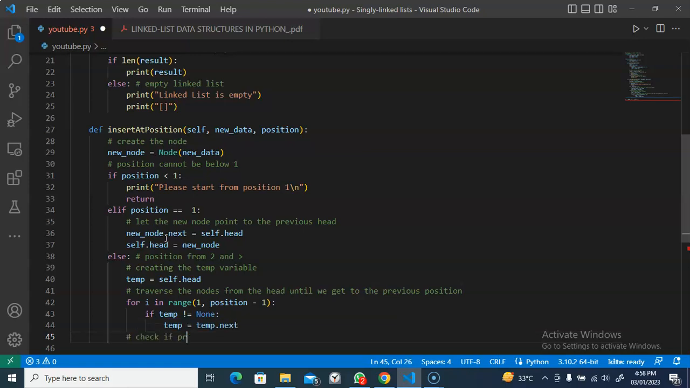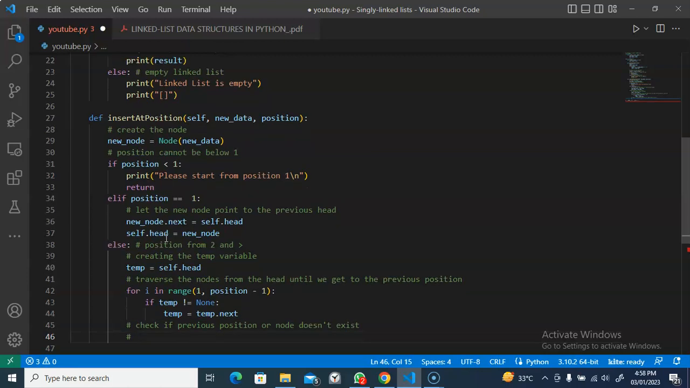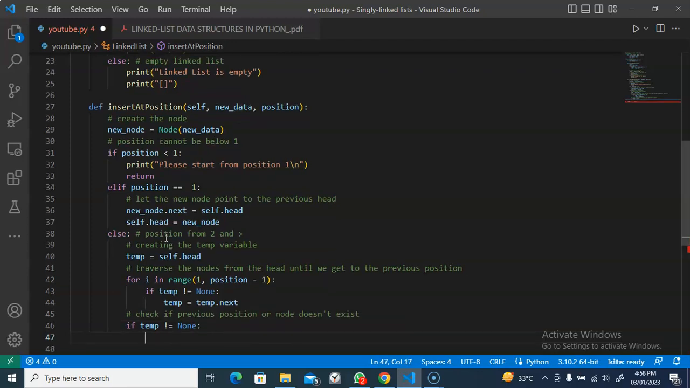check if the previous position or node exists. So we want to check if the previous node doesn't. So we'll say if temp is not none. You know that if temp is none, that means the previous node doesn't exist. But if temp is not none, that means the previous node exists.